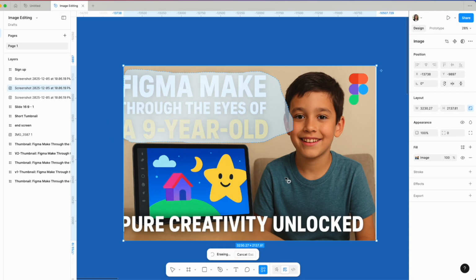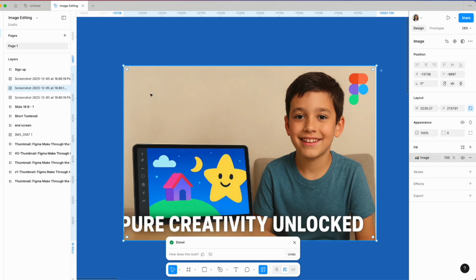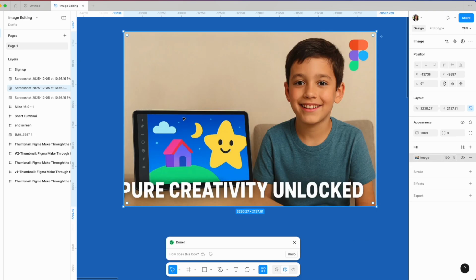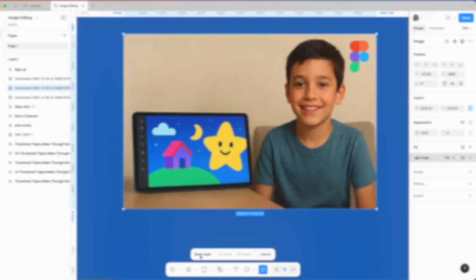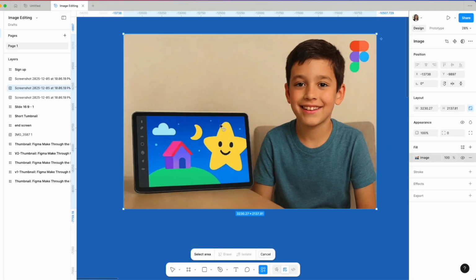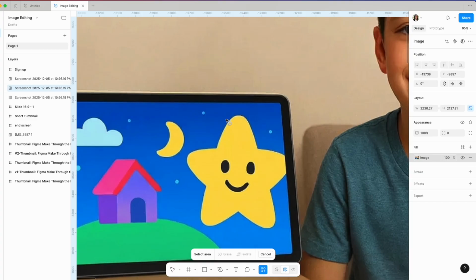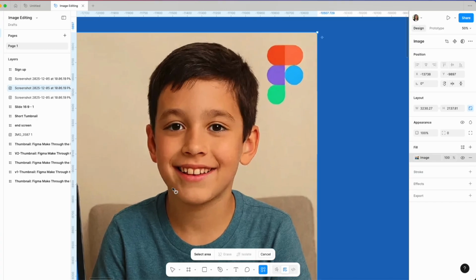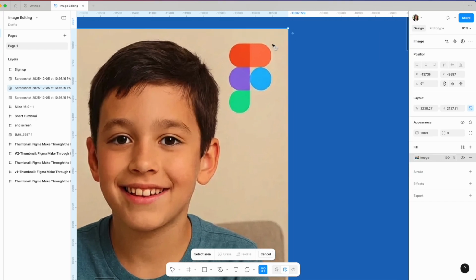And as the AI is working, you will see it will do this movement for you so you can recognize it's doing the work. And here it is. It did a fantastic job actually of removing the text from my image. The select area makes it super useful for you to select any object. Let's say I want this Figma logo and I want to be able to use it elsewhere.